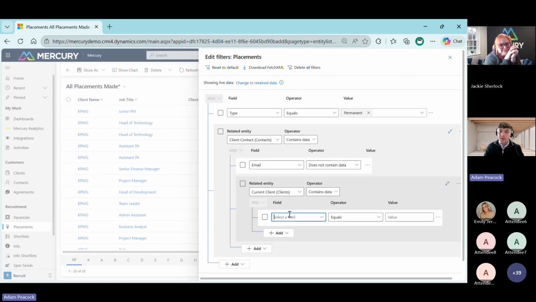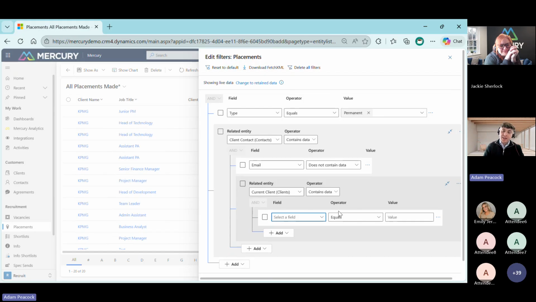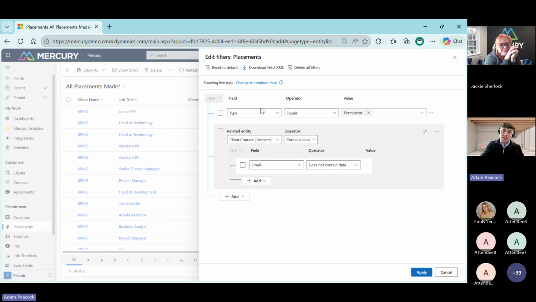It can be quite confusing, especially with the Microsoft layout, it keeps moving it more and more to the right. So there's loads of stuff spinning off this way, but you can keep drilling into the information within here. I find usually you only need to go one related field deep. So in terms of this one, where the hiring managers that we've placed with don't have an email address, but you might want to sometimes go further.